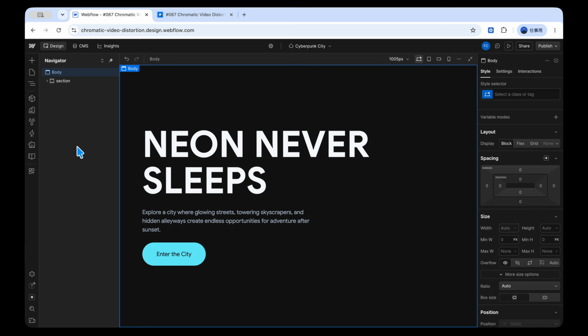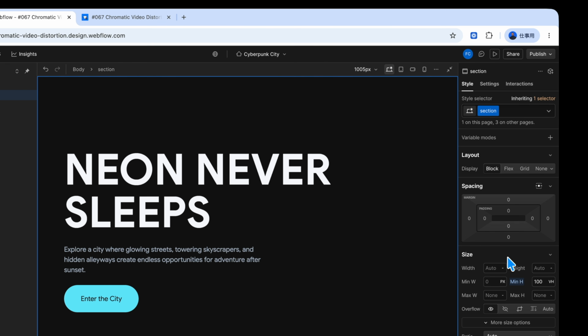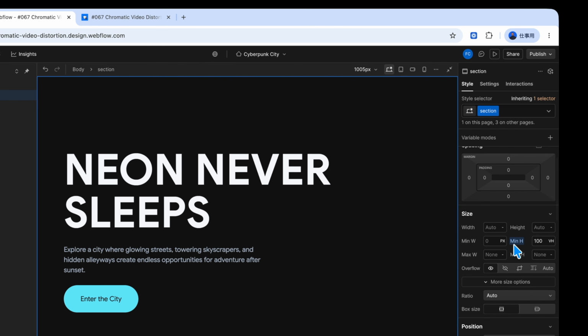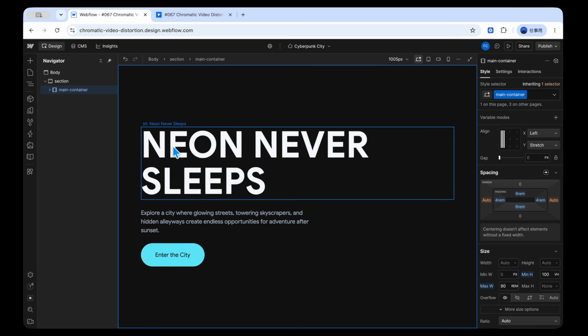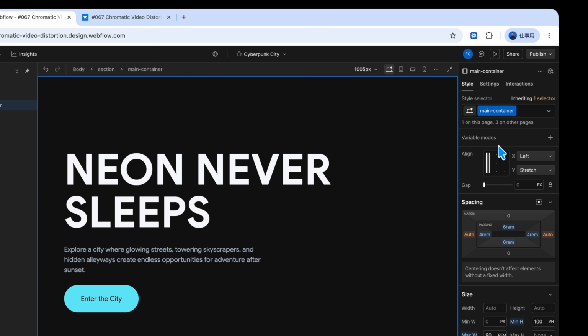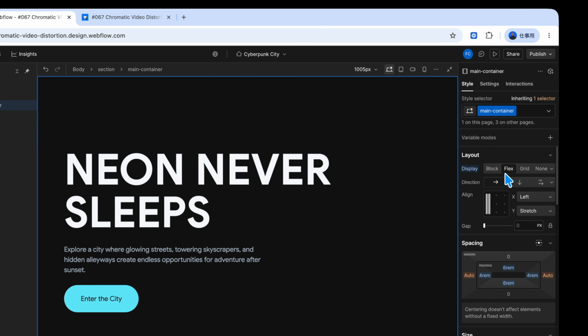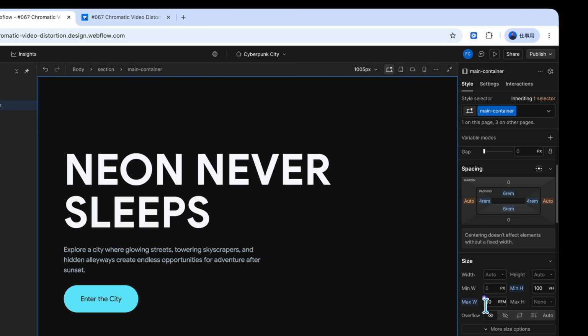The starting point for today's tutorial is a very simple hero section layout. We have a section with a class section, which, for now, is only used to set the minimum height to 100 VH. Inside it, we have our beloved container with the class main-container. We set its display property to flex, so the content inside can expand to take up all the available vertical space. Then, we added some padding on all sides, set the maximum width to 90 rem, and, just like the section, set its minimum height to 100 VH.